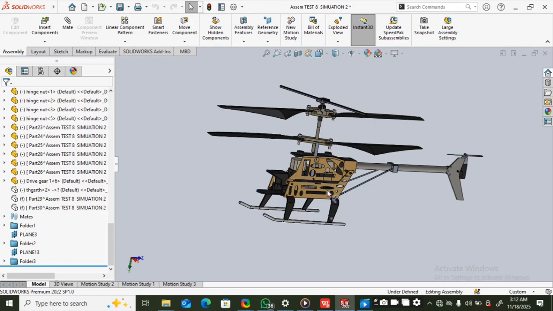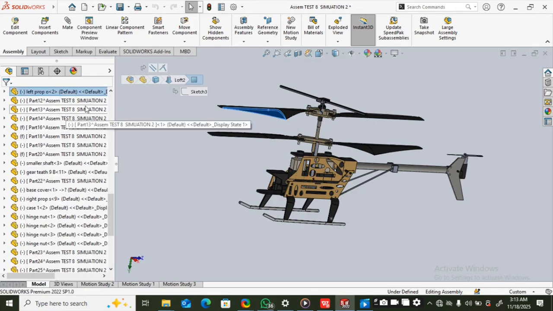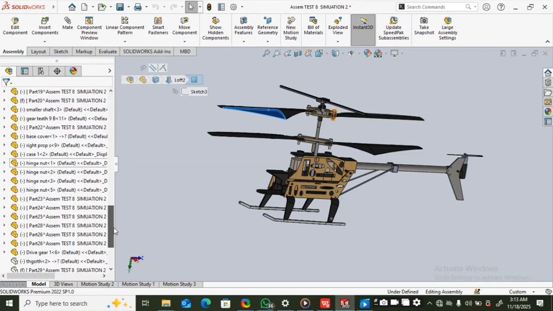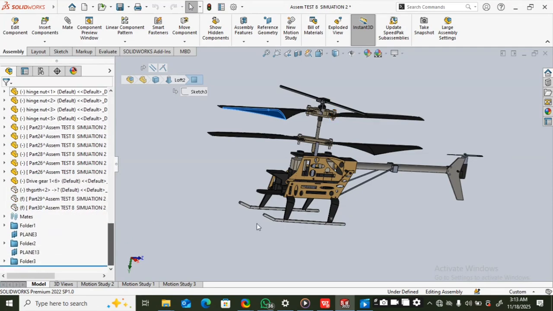Now, this interface is the assembly interface. You can see that each part has its respective location in the tree. This helicopter alone took up so many parts, so it's a tedious process for me. It took me weeks to complete, and after doing that I took my model into animation by simply clicking this section below, which is called the motion study.